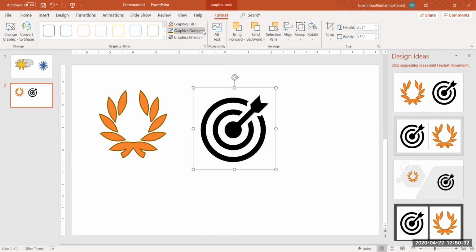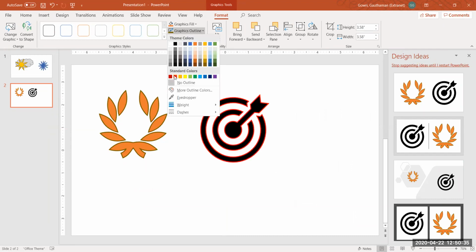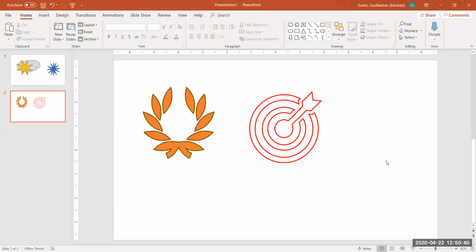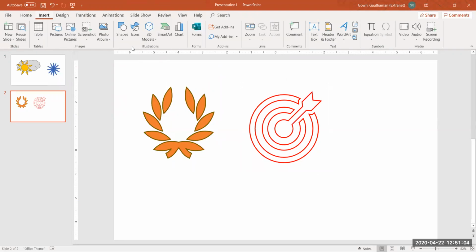I'll just give the outline as red color, see, and I'll remove the fill. So you can modify these icons and you can use them. It's really good for communication purposes. So you can just use these icons to display something, or to prove your point, that we have reached the target, or the sales have gone low or high. If you want to project something like this, you can use these icons for communicating something with really simple things.